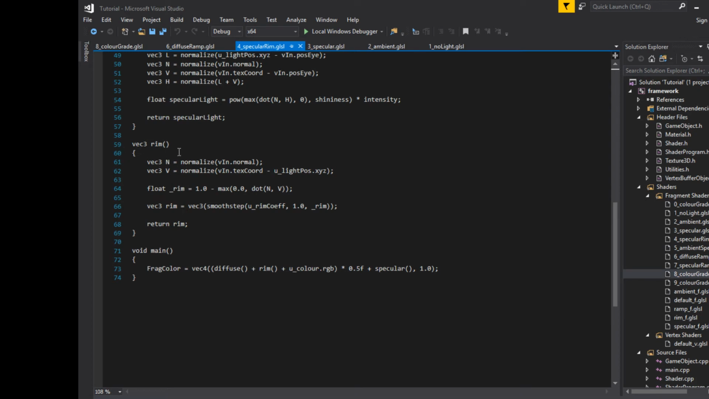With rim, it is essentially the same thing as diffuse, except we're trying to find the areas where it's the darkest. So we use 1 minus the max of the dot product, n.v. And then we smooth it out with smoothstep, and we return it as the rim to be added to our frag color.